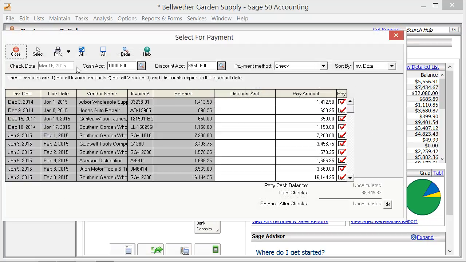This will bring up the Select for Payment window, which shows the bills that you have entered that match the selection criteria that you have input. It shows all outstanding invoices, credit memos, and prepayments that match the filtering criteria. It also automatically selects all entries for payment.